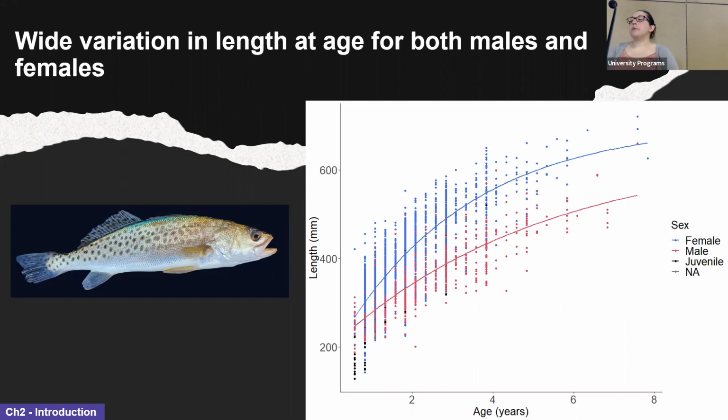Another thing we can see from this plot is that there is a wide range in size at age for both males and females. And for example, if you look at the 4-year-old females, they range in size from about 425 millimeters to about 650 millimeters. And then if we look at the males at age 4, they range from about 300 millimeters to 550 millimeters. And this is a huge disparity in size at age. So this chapter aims to understand what is driving these wide ranges in length at age.